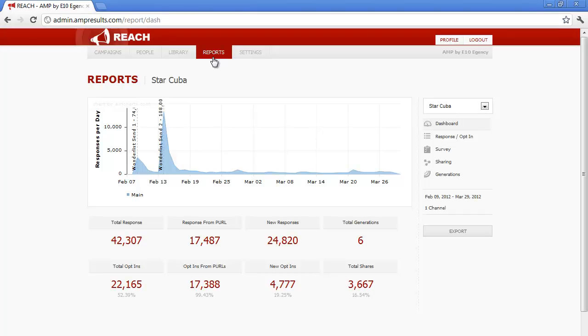In the Reports tab of Reach, you can see all of the analytics and statistics for a campaign. By default, you're presented with the dashboard view, where you can see general information such as responses per day and overall statistics, as well as links that allow you to see statistics for each individual step in the campaign. So information about the response and opt-in, survey results, sharing results, and generations results as well.